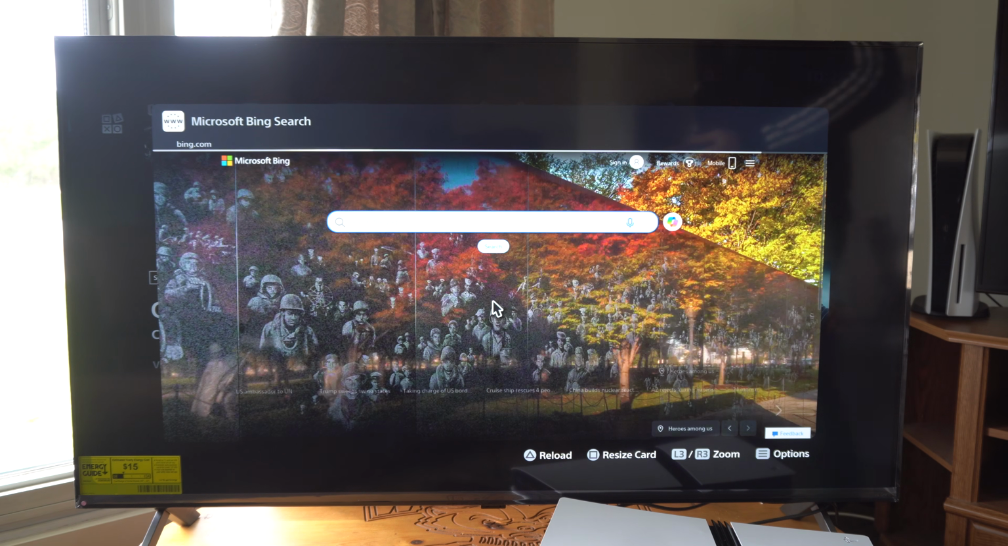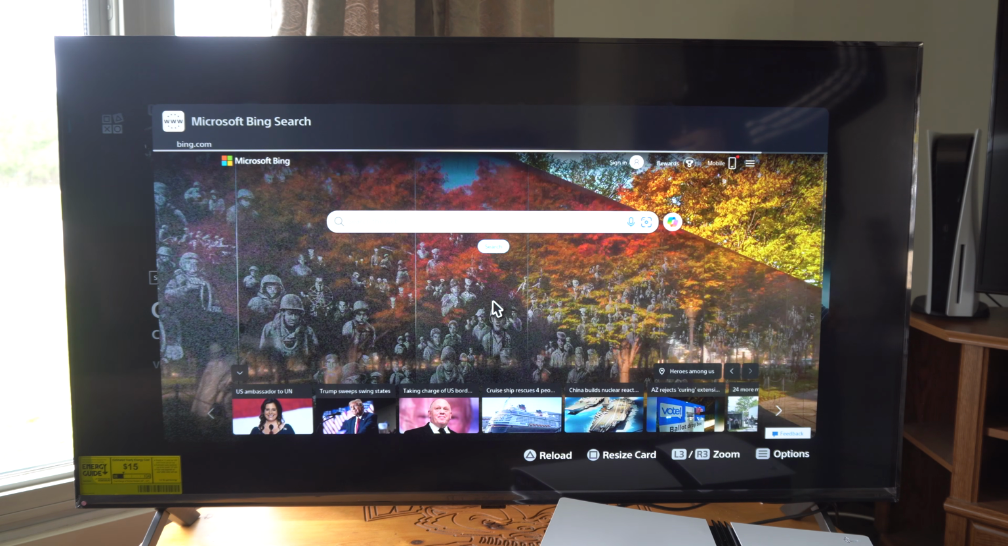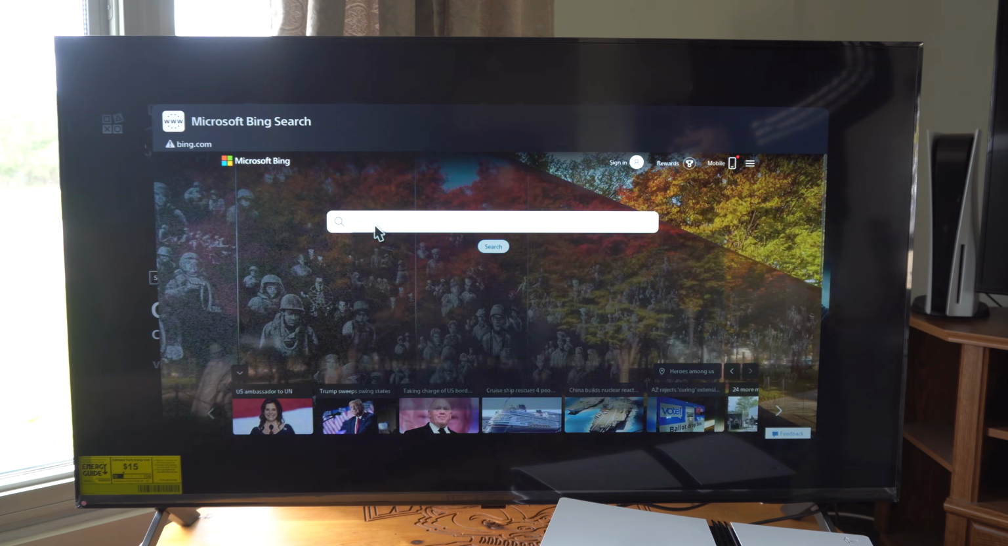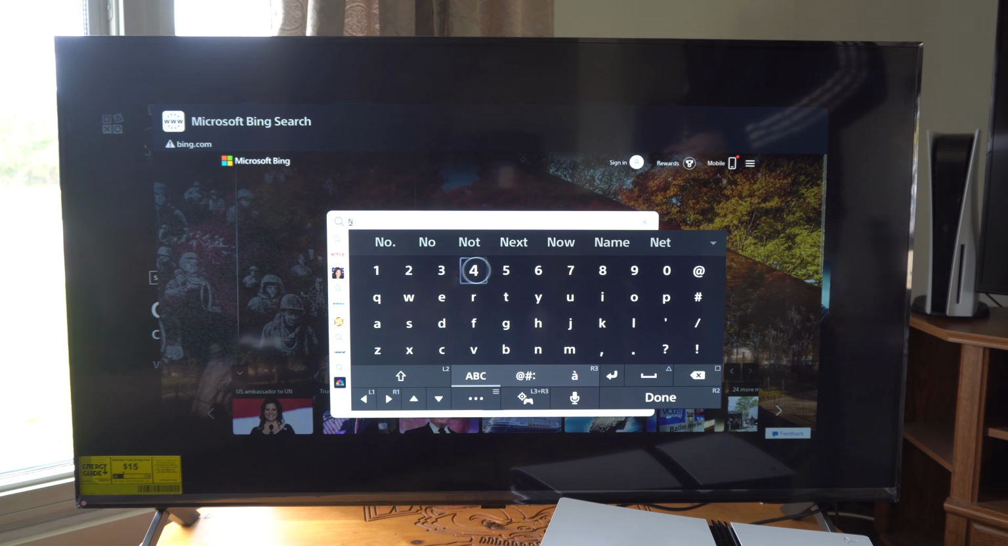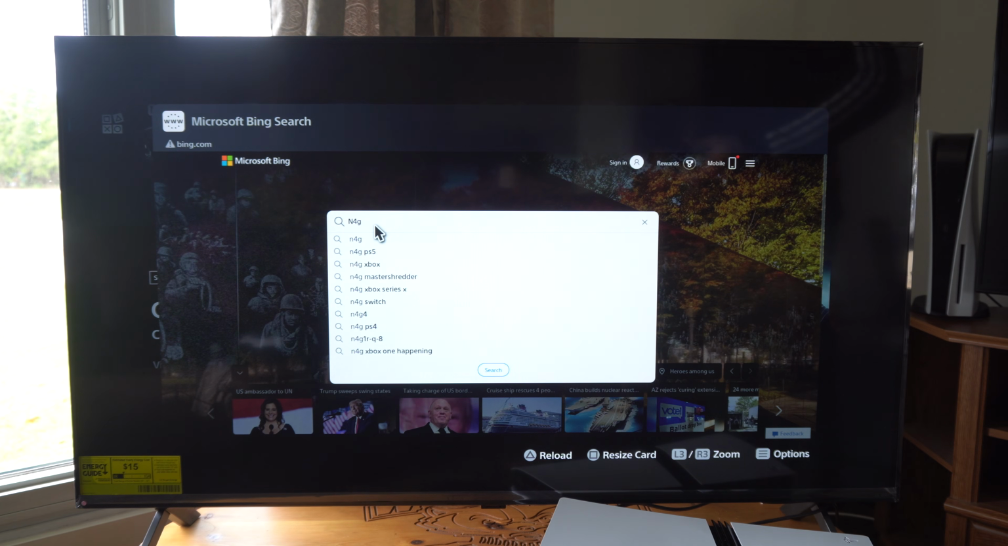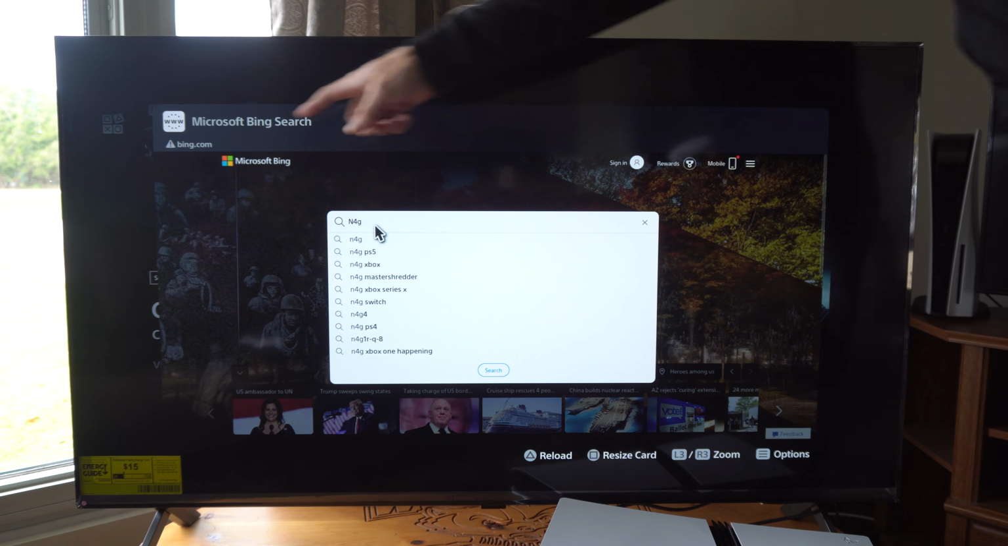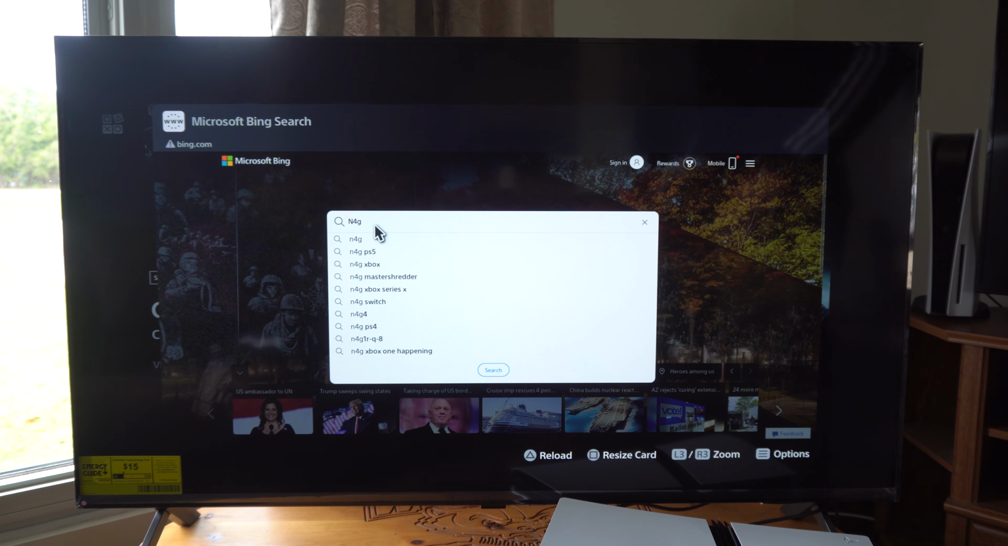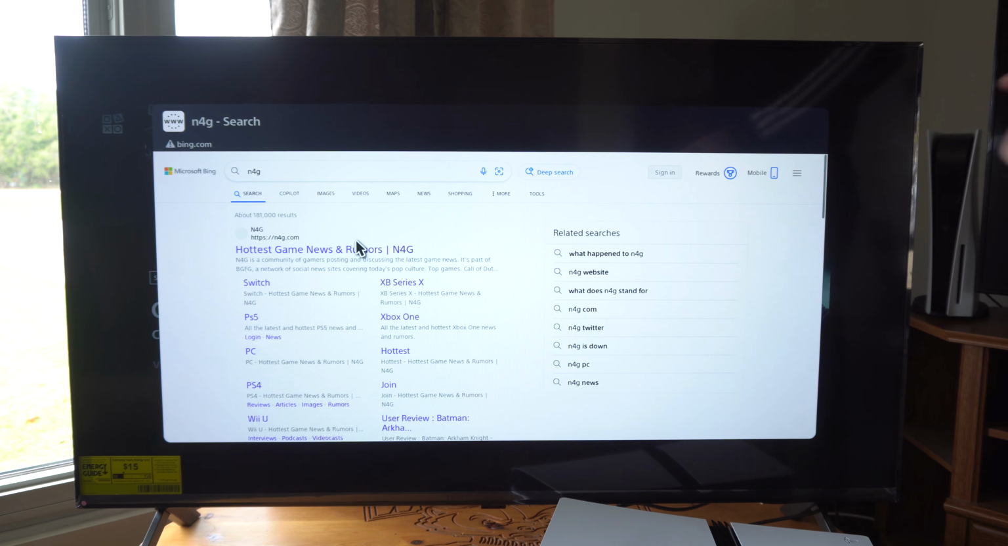And then here is the internet browser. So you can type in a website from here on out. So let's go to Bing, search the web, and go to n4g.com. Now, there is no URL at the top. It just says bing.com and it's locked. And you won't be able to enter a website in from there at all. So we can select a website through a search engine and then go to it.